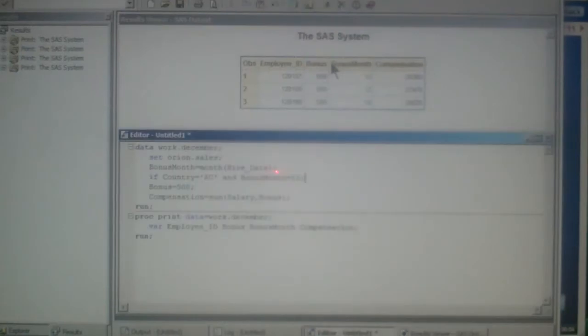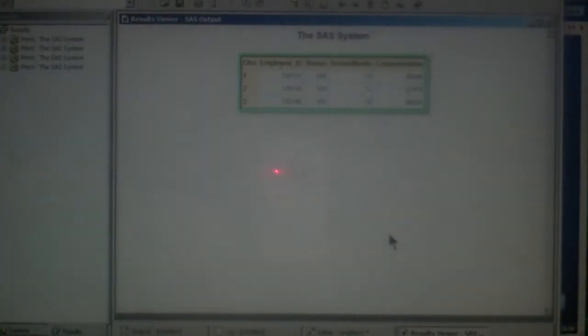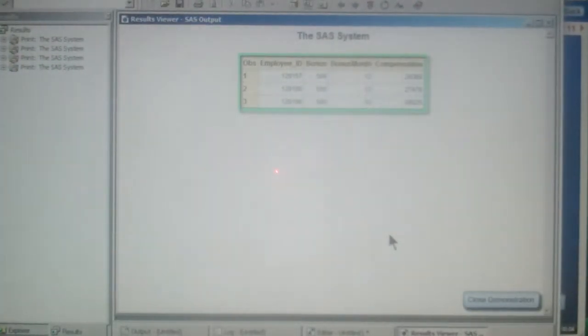We're looking for Australian employees who receive a bonus in December, so bonus month must be equal to 12 and country must be equal to AU. Let's submit the program and check the log. Notice that 165 observations were read from Orion.Sales, and only 3 observations and 12 variables were written to work.December. Let's check the output. Only observations that are true for both conditions are written to the output dataset.